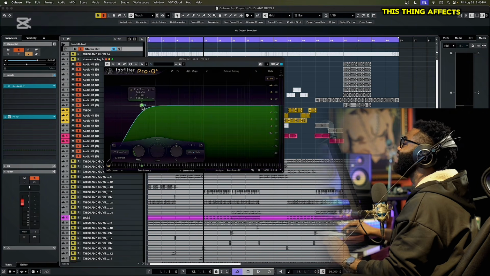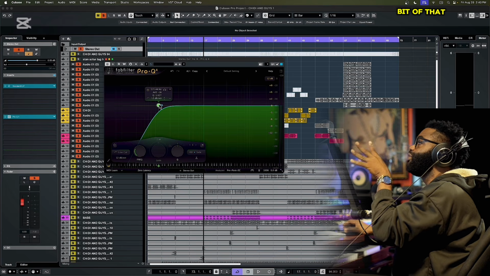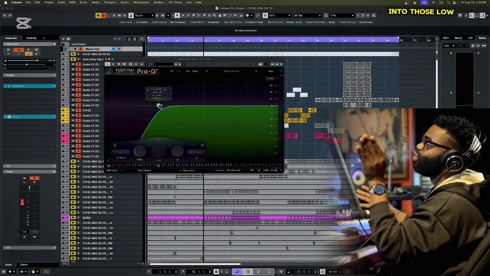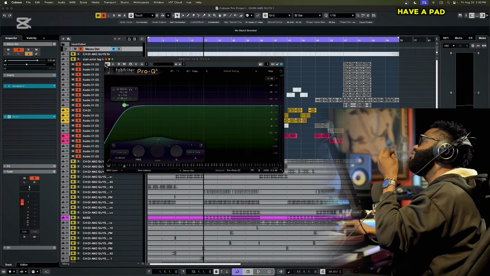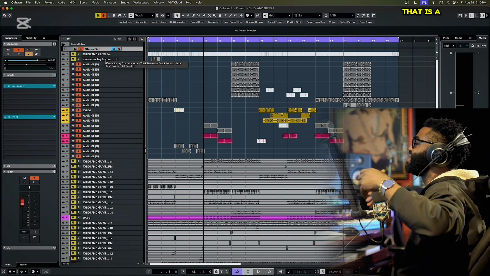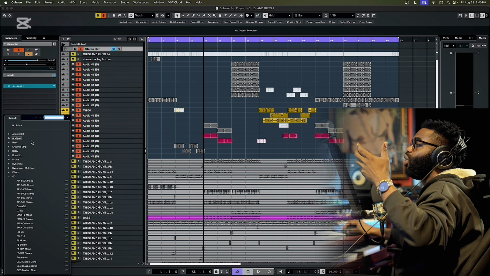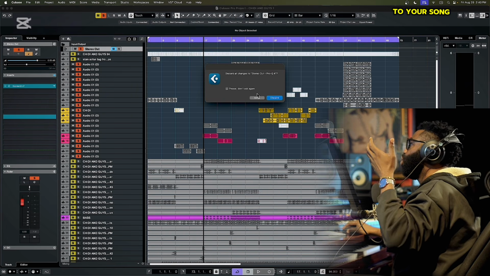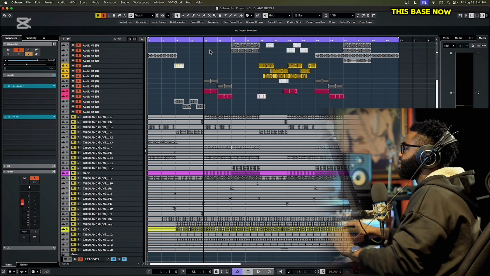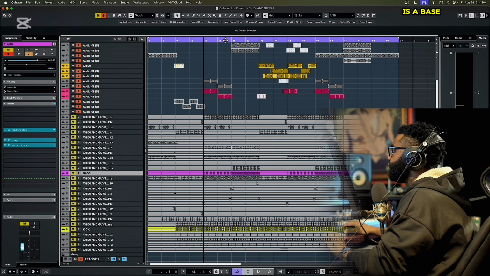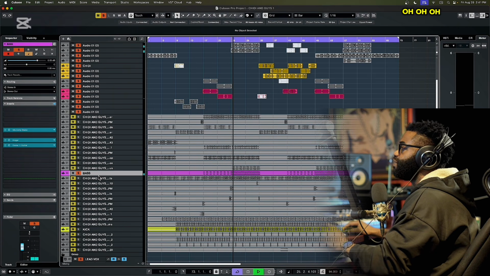When you do this, it affects every one of your instruments, and sometimes you actually need a bit of that side to bleed into the low end. It's important. So what you do, if you have a pad that is very big and is a disturbance to your mix, to your song, since you have control of the mix, you go like this. Bass now. If you play this bass, this is a bass here. See this bass?